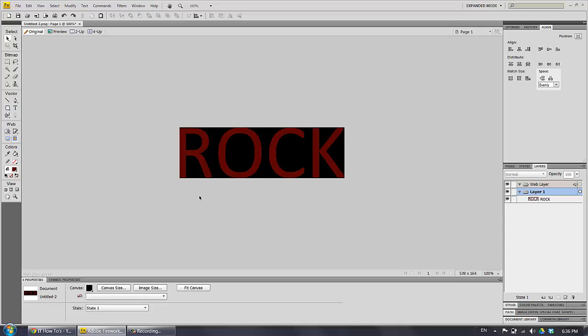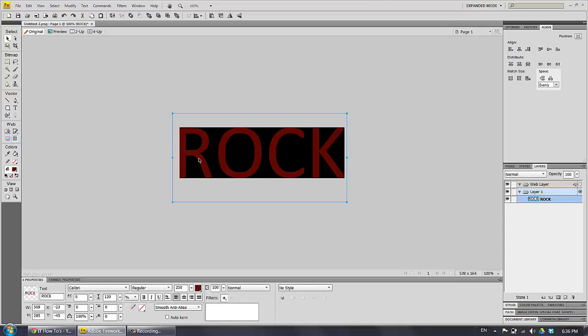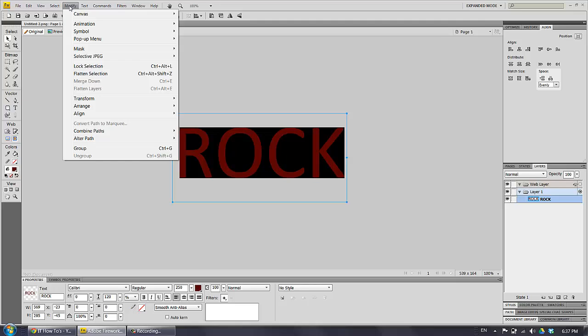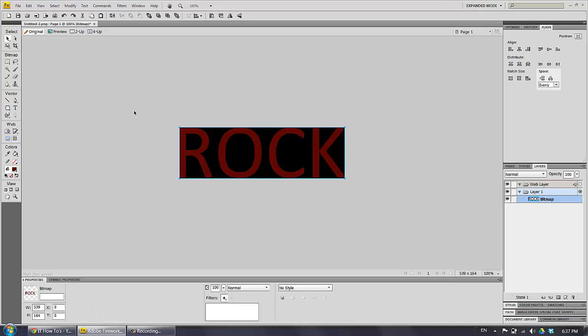Then you want to take this image, and to do any sort of image manipulation with it, you need to first flatten the selection. First let me show you how to do it, and then I'll tell you what it means. If you go to modify, then scroll down, you'll see flatten selection. Click flatten selection, and this image will now be made into a bitmap.